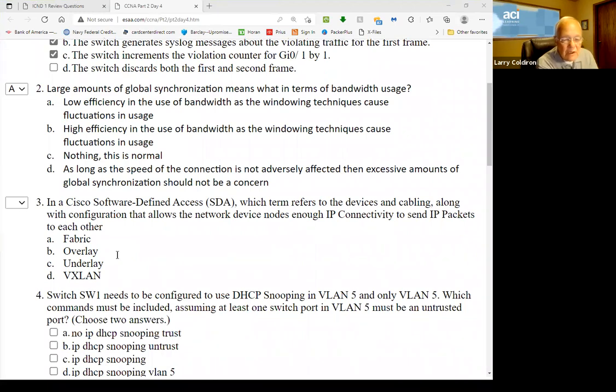Anyhow, other questions here. This is mine. Cisco software defined access, which is the new way to do software defined networking. We kind of have a progression, and I'm probably going to have to show you that progression today. I want to do some demos on this using Ansible, actually, because it's open source, free, and you don't have to put anything on the device. But anyhow, back to these. In software defined access, which term refers to the device's cabling along with the configuration, the things you can reach out and touch?